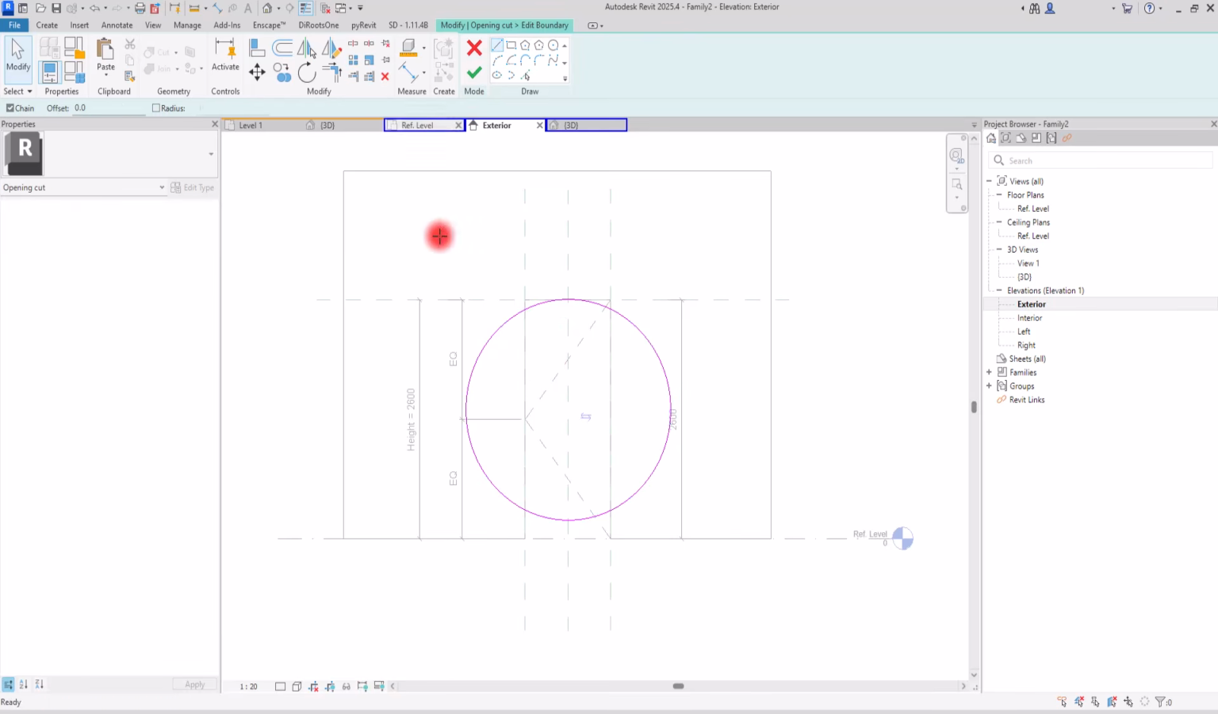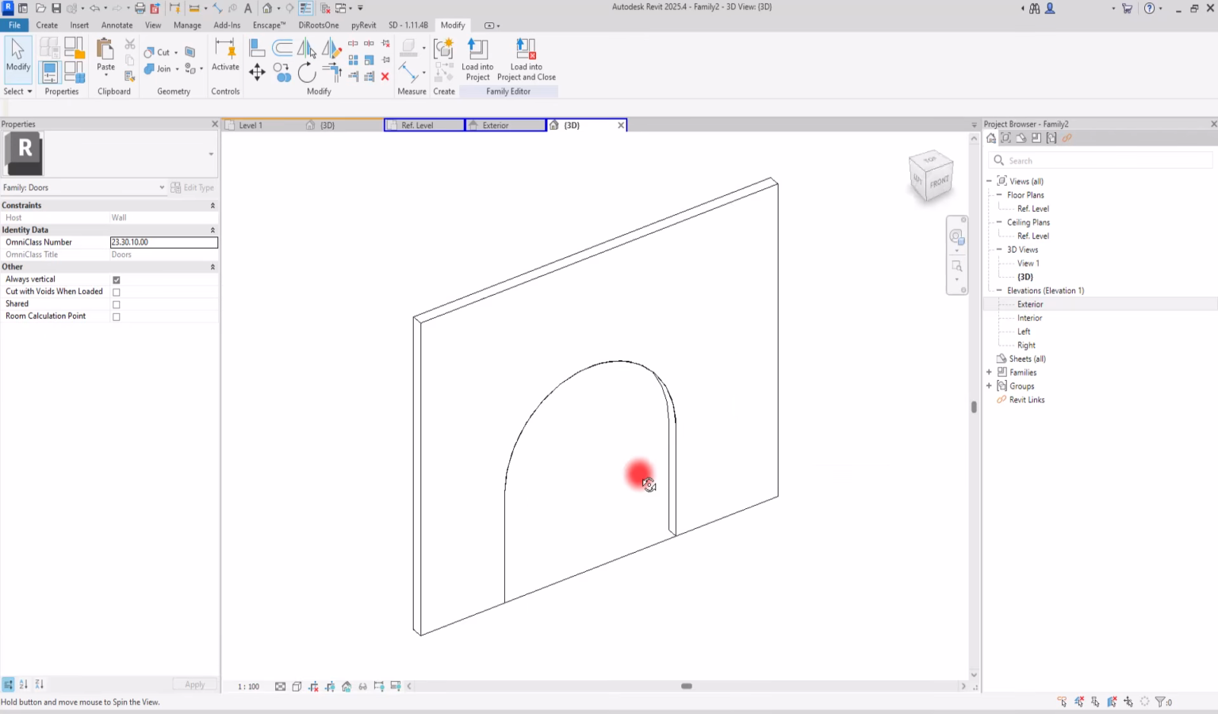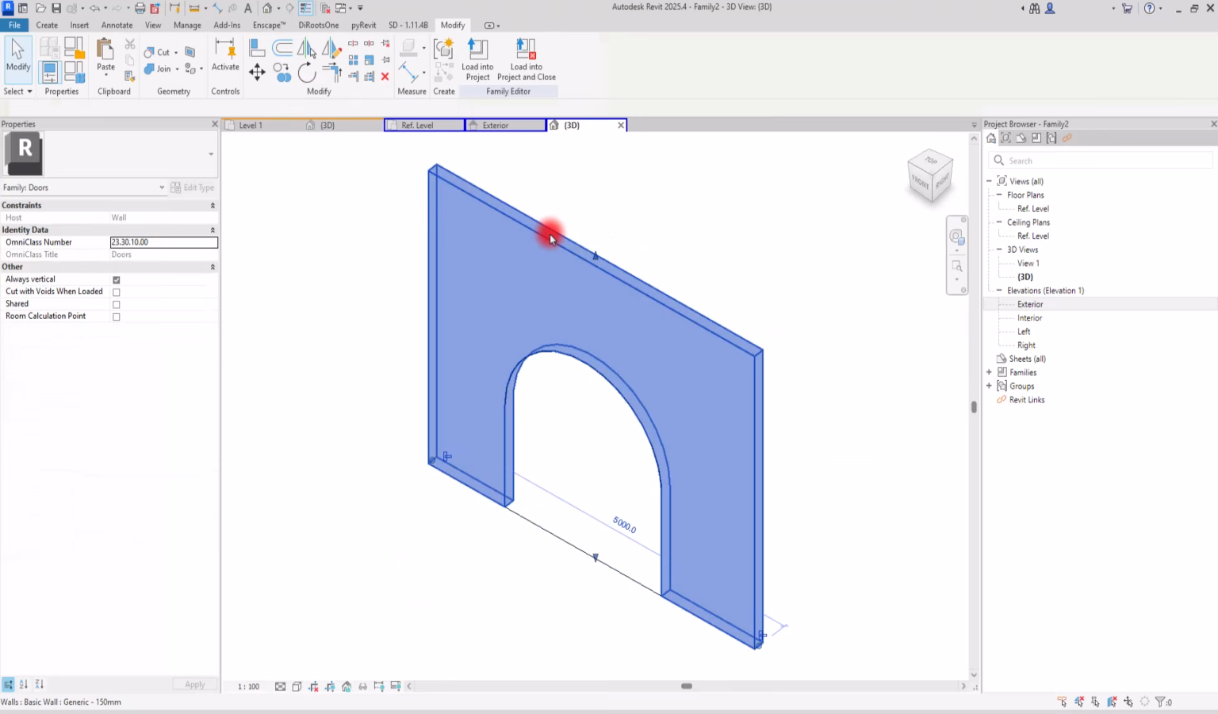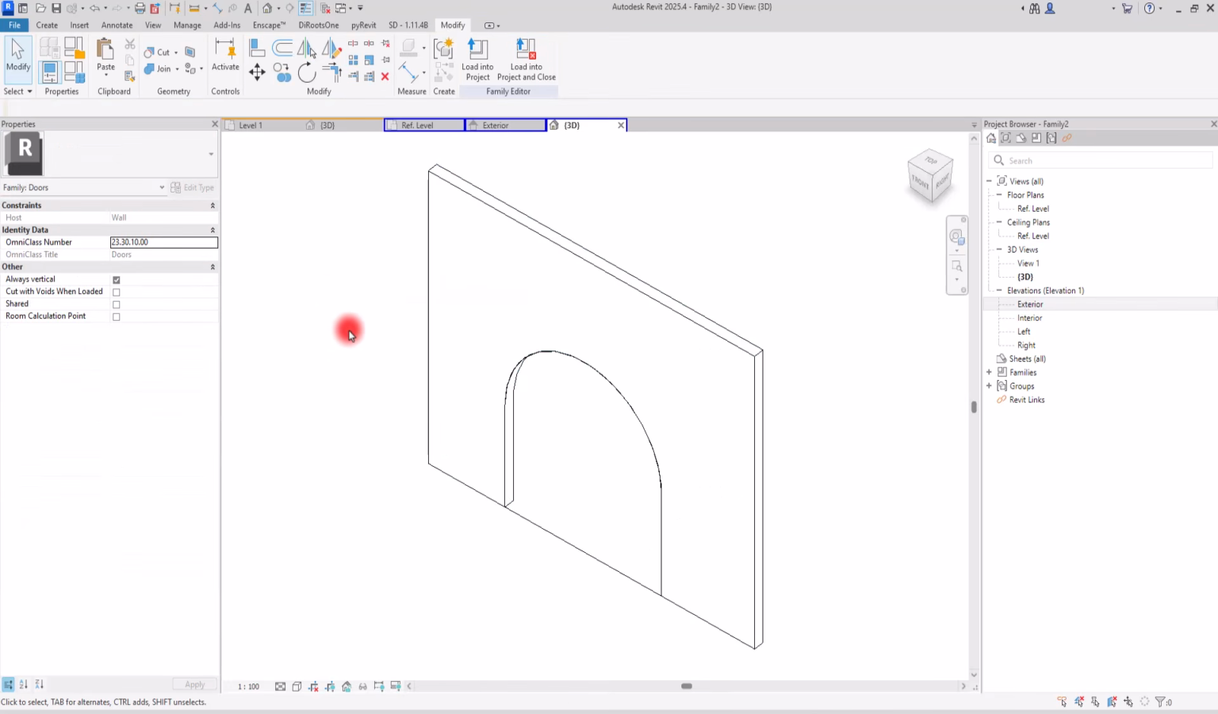Then I will create two lines on both sides of it like this, and then we are going to trim all of these parts together, this circle with both of these lines, and at the end I'm going to create the final line down here. Now if we go to this 3D view and click on OK, this is going to be the opening of our door. I will also select this wall and change its thickness to something like this, and then we are going to go to the ref level.